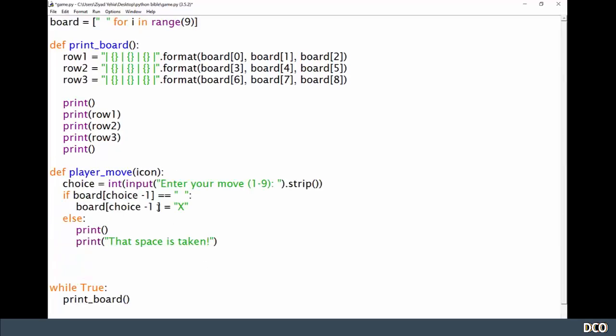inside of there. Okay. And instead of just printing X for every player, I'm going to print that icon. So, for example, if I did player move and I gave it the icon of X, that would mean that it was the X player moving. And the processing is going to be exactly the same. If it's a blank, then you can put that icon there. And if it's not blank, then the space is taken. It doesn't matter whether it's an X or an O, the game works exactly the same way.